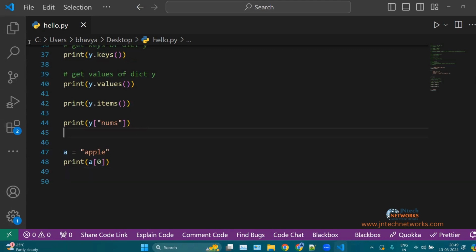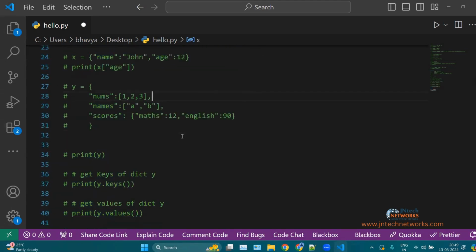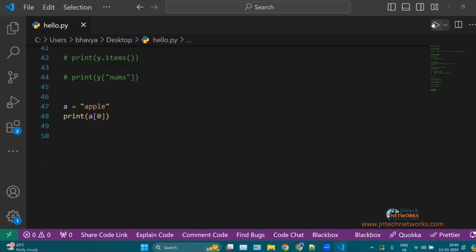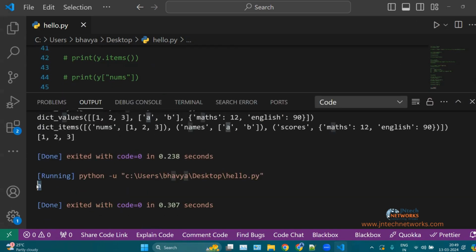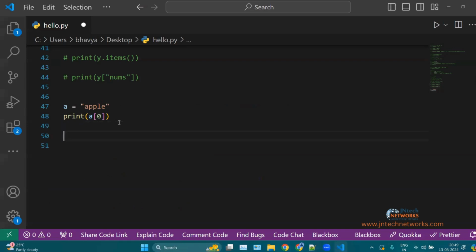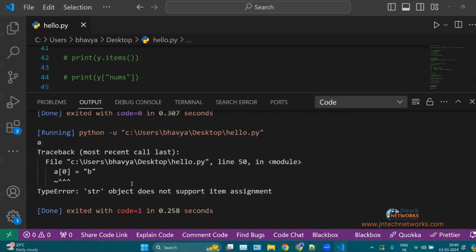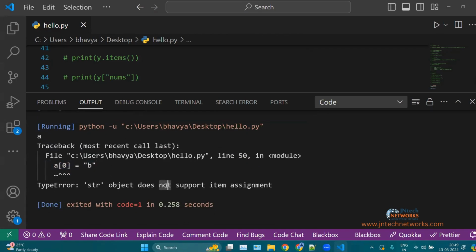Now here, let me comment this one. So if I run this one, we have this a here. Now if I want to change this value of a, let me write a, and here we can mention 0 equal. Let's say I want to change it to b here. Now this will throw an error if I run this one, which means this will throw an error. So here we cannot change the values, right? We cannot change values.